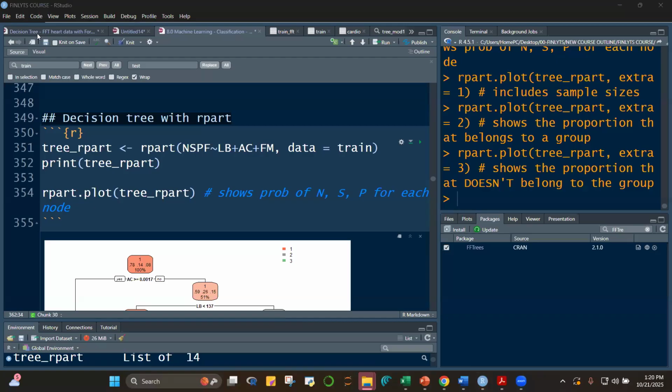Yeah, thank you. Thank you, Aiden. So let's wait for the others. Kindly confirm, class, if the extra is equal to 4 is just the same as not putting any extra. Okay. Let's wait for the others.